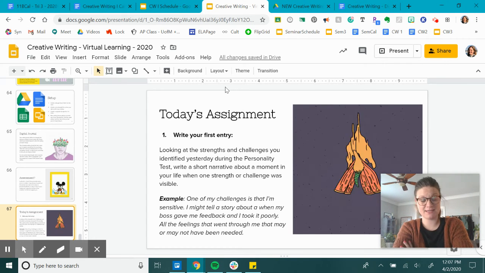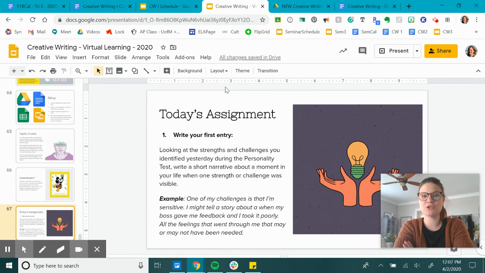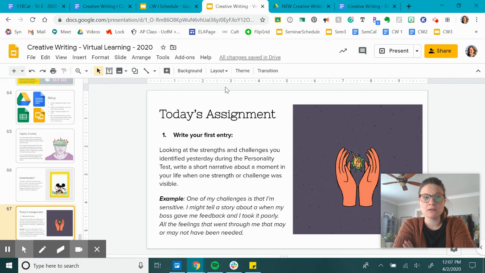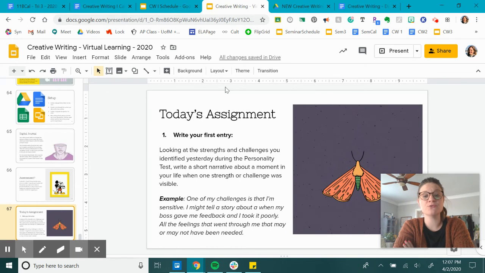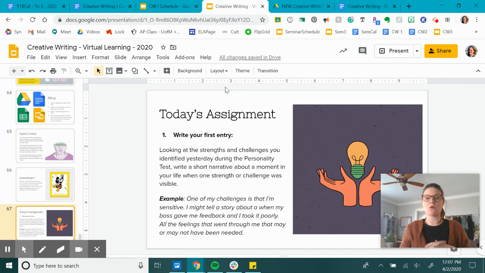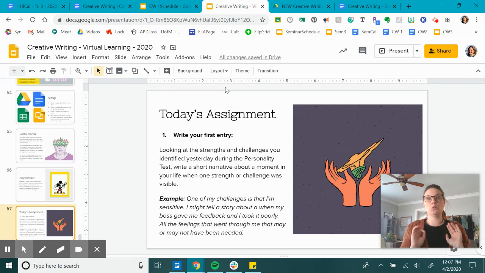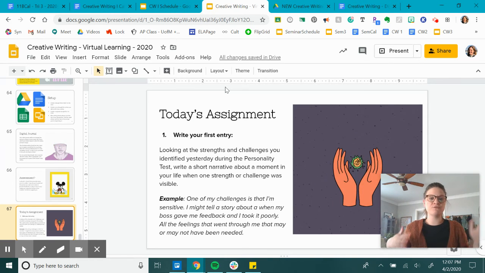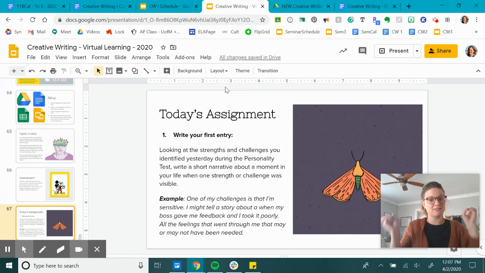So today's assignment is to write your first entry. In that new journal that you've created using a Google Doc, here's your first entry. Looking at the strengths and challenges you identified yesterday during the personality test, I want you to write a short narrative about a moment in your life when one strength or challenge was visible. For example, one of my challenges is that I'm super sensitive. Maybe I tell a story about when my boss gave me feedback and I took it really poorly. I could share all of the feelings and thoughts that were going through my head, even if they were nonsense or crazy. It'd be fun to just word vomit that all out onto a page.